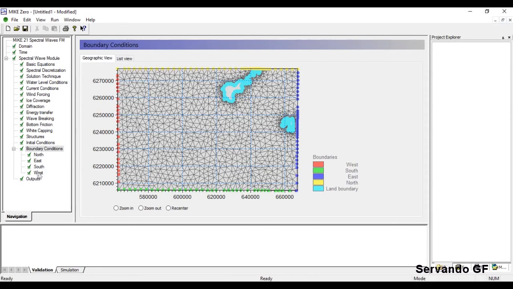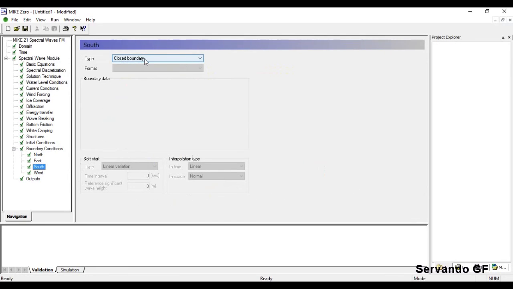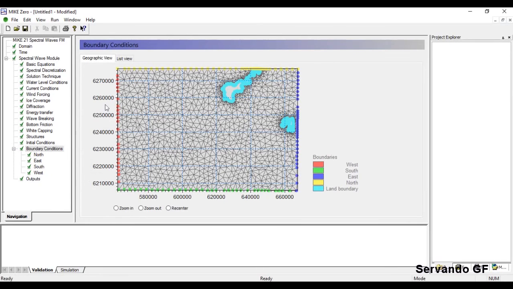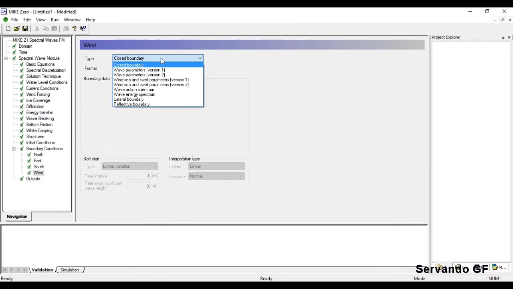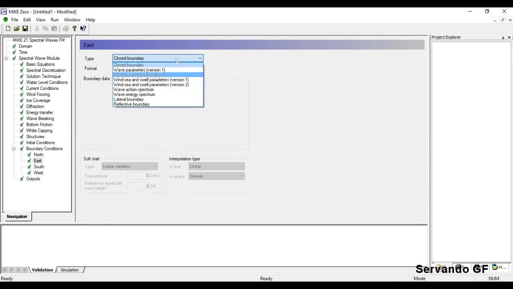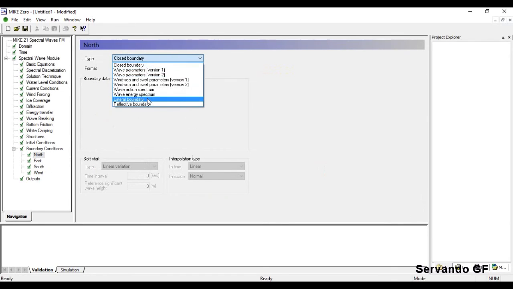Let's say this boundary condition is going to allow us to introduce the waves in the system. So let's say that we want to introduce waves coming from the south. So we're going to go to here, south. We don't want a closed boundary. How does this work? Basically, if you're not going to introduce waves from the edges, let's say we're not going to introduce waves from the west, we should define it here as a lateral boundary, and the east as a lateral boundary, and the north as a lateral boundary.